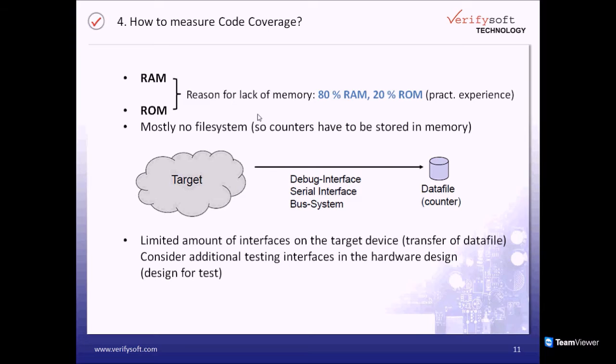Another reason could be that the target doesn't have any link to the host in order to store the counter value and to produce the data file. But I think any kind of target should have a debug interface, so we can reuse a debug interface such as RS-232 serial interface or Ethernet or whatever means is available.